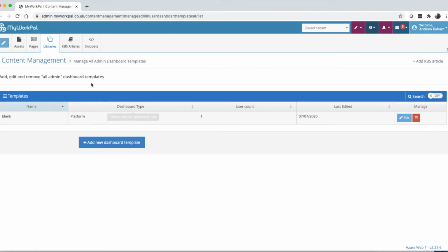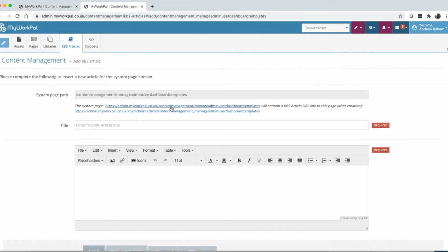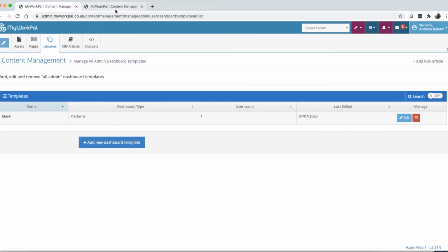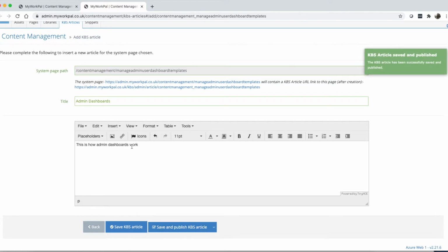So if you were to give, this is a bad example because you probably wouldn't give your HR users the access to this page, but if you did and you wanted to give them some information on how to use it, you can click here and say, let's create an article about this page. So what was the page again? So content management, admin dashboards. So if I call this admin dashboards, so this is how admin dashboards work. So you can write whatever you need to in there.